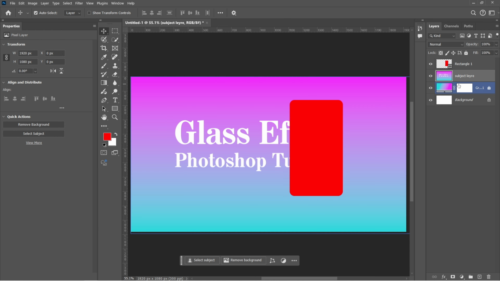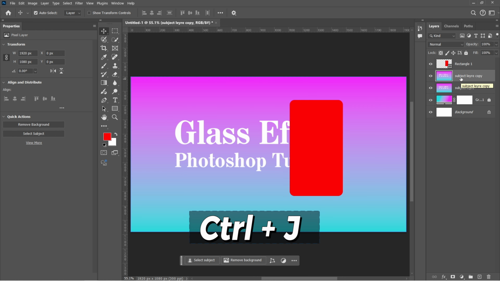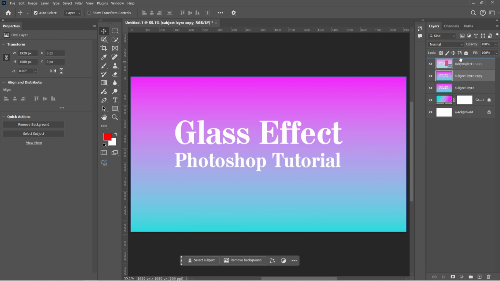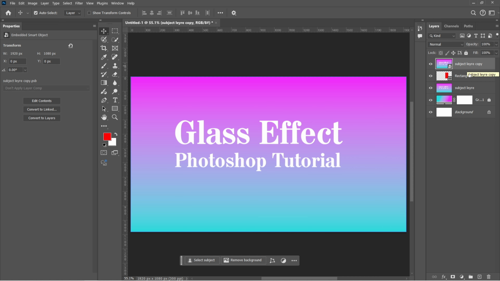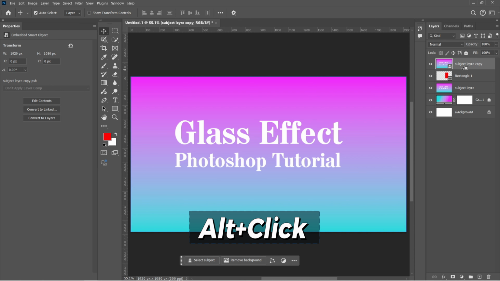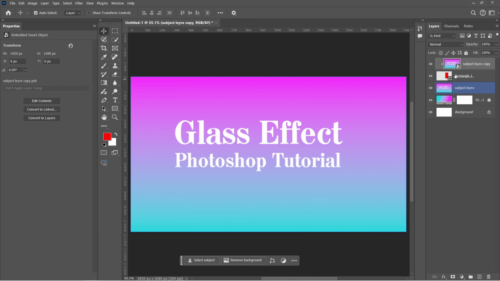Now select this layer and make a copy of this layer by pressing Ctrl J and bring it to the top of the layer. Now simply convert this layer into a smart object by right clicking and then choosing convert to smart object. Now make a clipping mask of this layer in this shape by pressing Alt and clicking between the two layers, and it will make a clipping mask.